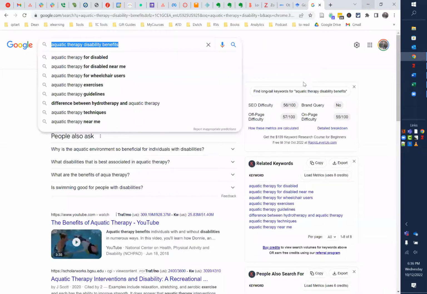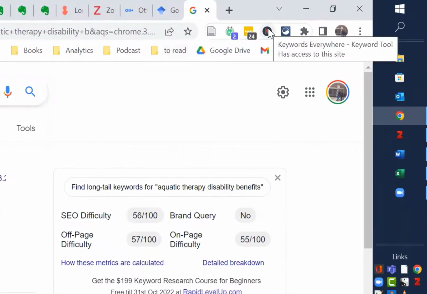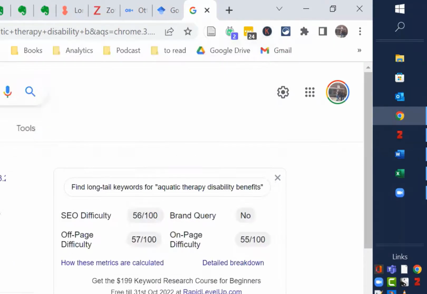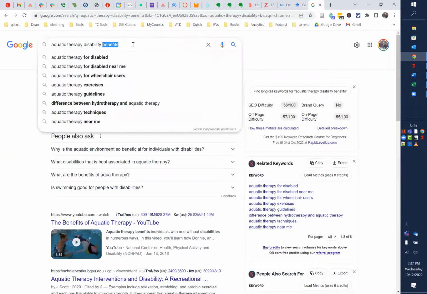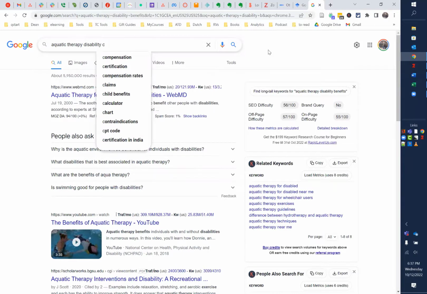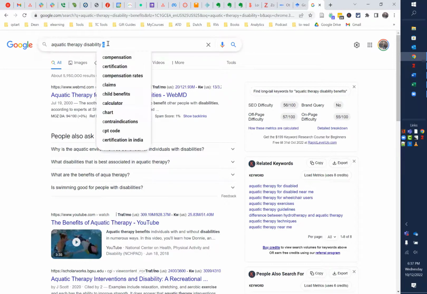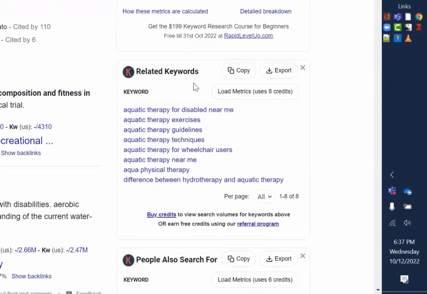I said that I try to do things that are pretty easy for me. I actually have a tool up here called Keywords Everywhere. This is on my Chrome; it's a Chrome extension that I use. So I could go in and Google the alphabet on all these particular terms, or I get to a set of terms that I like, and we'll use disability. And over here, I have related keywords.